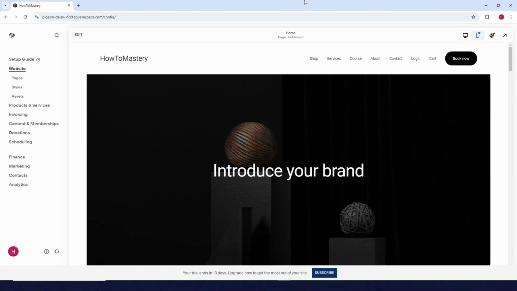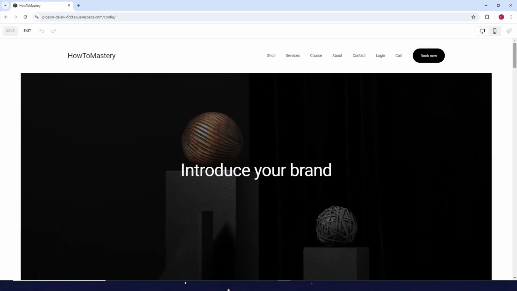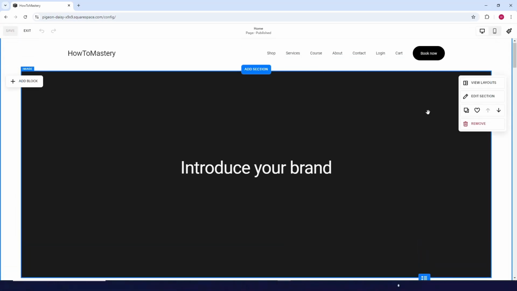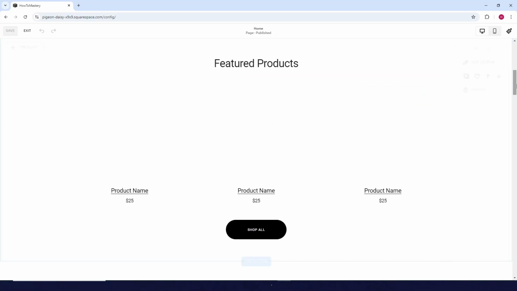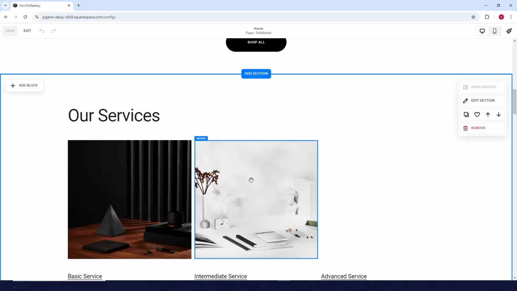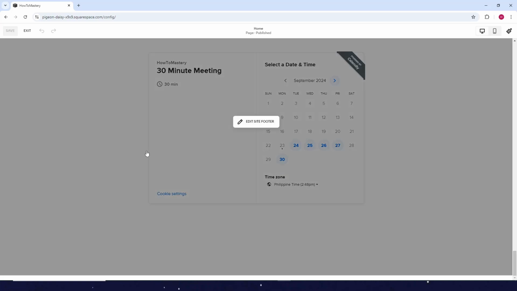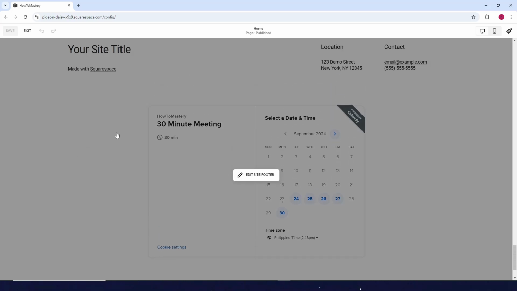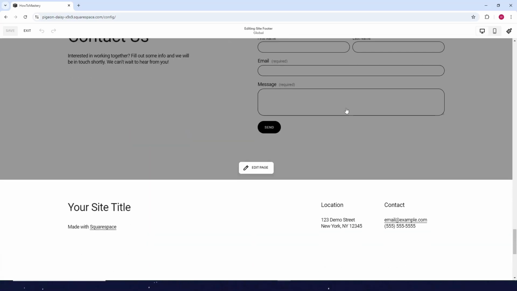How to embed code on Squarespace. So first, go to your Squarespace website. Next, click on edit. Okay, now just go to where you want to add the code. So for this example, let's say I want to add the code to the footer section.